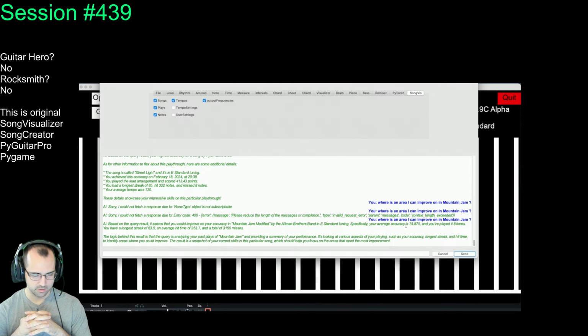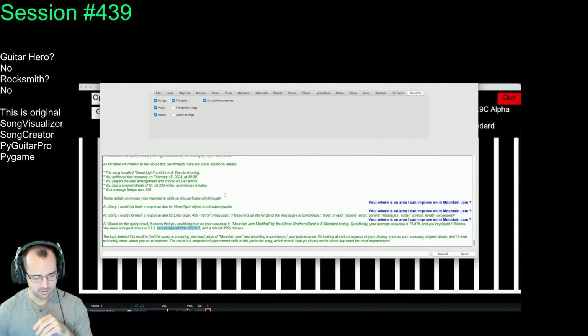Based on the query, seems I could improve on accuracy in Mountain Jam. My accuracy is 74. I played it 8 times. I showed a longest streak of 63. Average tempo of 200. No, average hit. Wait, what? That should not be something. That doesn't make sense. Why would you average the hit time?